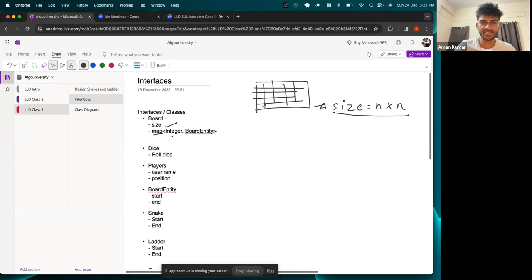Then we have a map of integer. Basically each cell that we have, we put it in a map and map it using an integer, and it could be any board entity. It could be a ladder, it could be a snake, or what else? It could be nothing, so for that we'll just say null. It will just be an empty cell where a person could go.